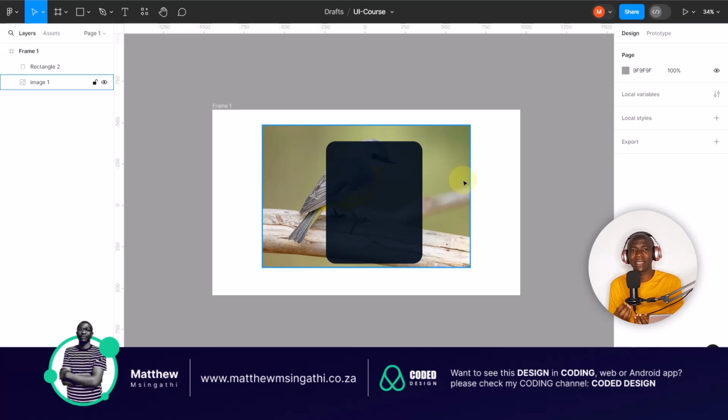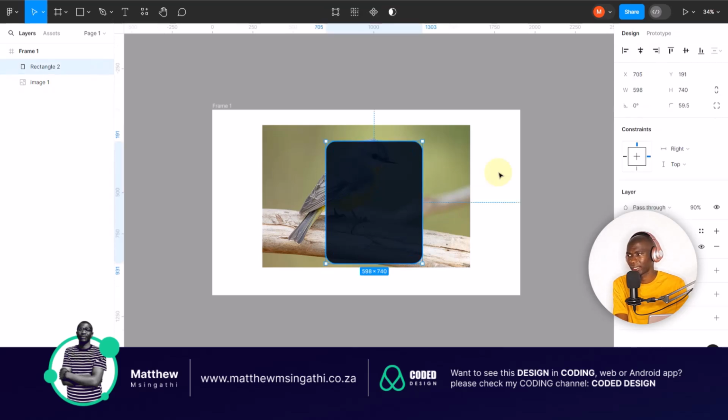Different graphic design applications give different names to these techniques, but the core essence is the same. It's blending. So maybe in Photoshop it might be referred to as, let's say, color mixing. In CorelDRAW it might be referred to as blend mode. Here in Figma it might be referred to as a different thing, but the essence is the same. So let me show you the effect of that.